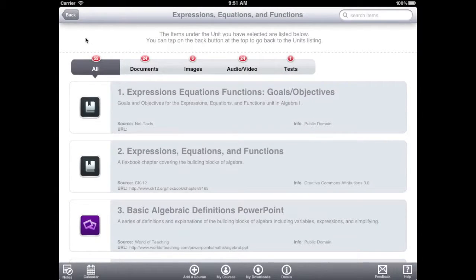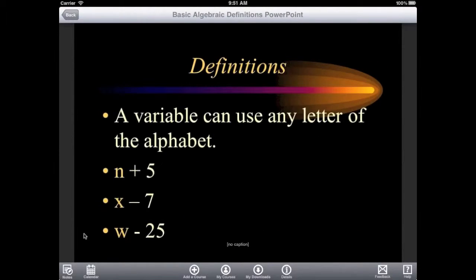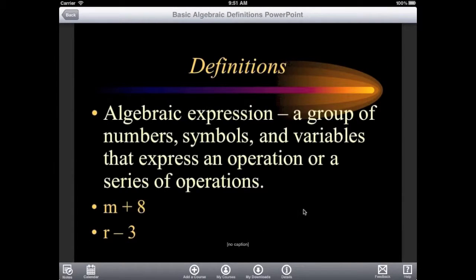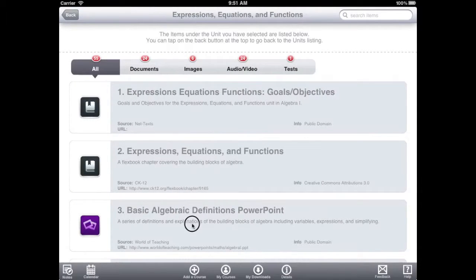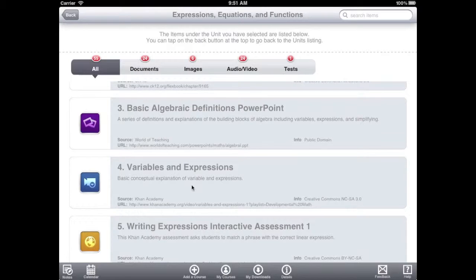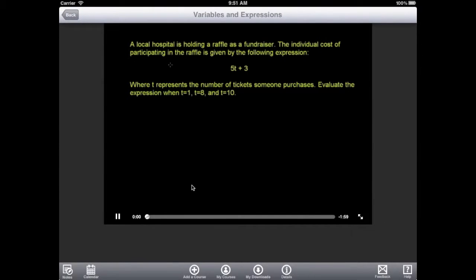The next item is a slideshow on basic algebraic definitions. Students simply swipe in between slides, navigating the material quickly and intuitively. The next item in this unit is a video from the Khan Academy. Since the item has been downloaded to the tablet's local storage, you do not need an internet connection to watch the video. This makes it very easy for students to watch the video at their own pace, rewinding and fast-forwarding as they need to.